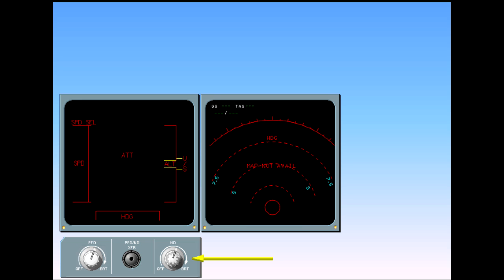Just like the PFD, after a short delay, the display will be visible but limited to failure flags because there is no data from either the ADIRS or the FMGS.